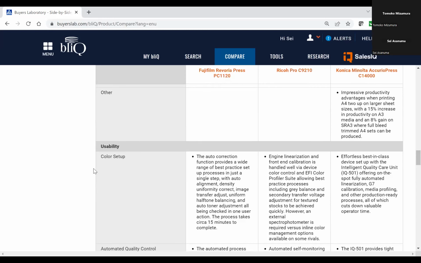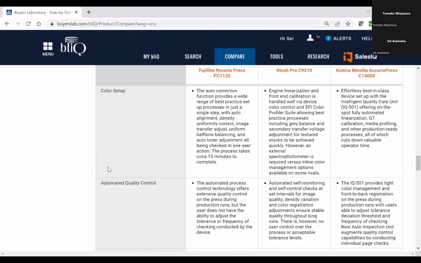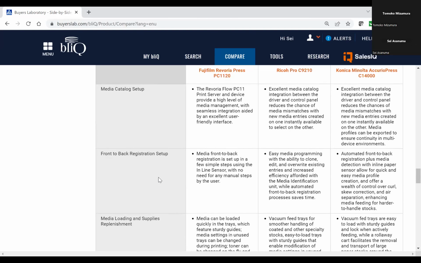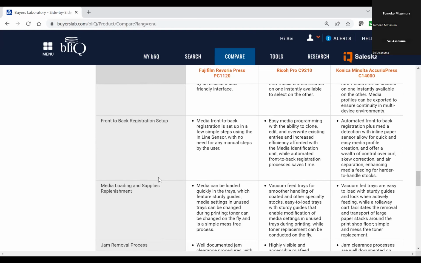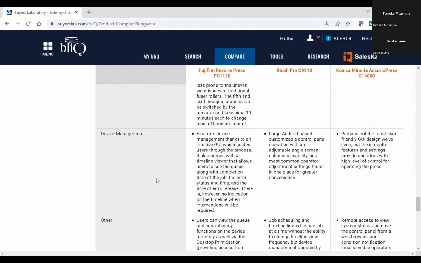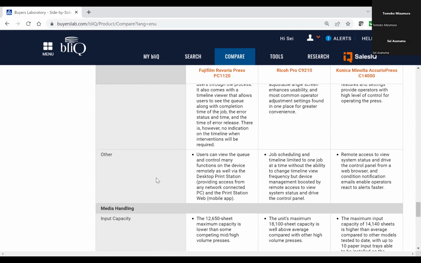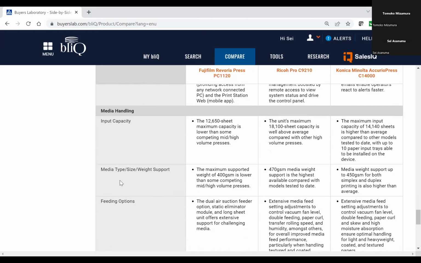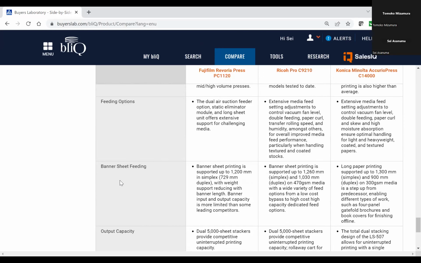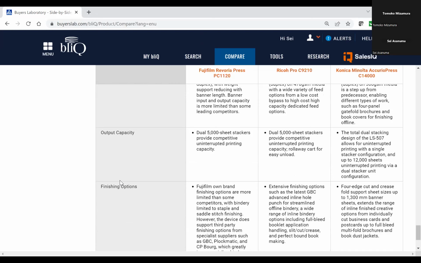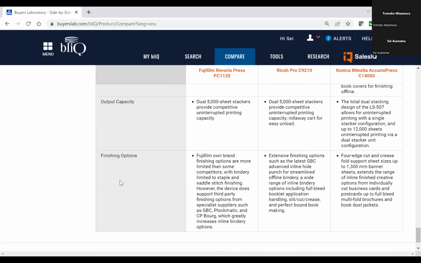And usability, starting from the color setup and quality control, media catalog setup, and all these are listed side by side. It's so easy for you to read and to do the comparison with other devices. Media handling gives you the feeding options, banner sheet feeding, the output capacity, and finishing options, things like that are all listed here for you.